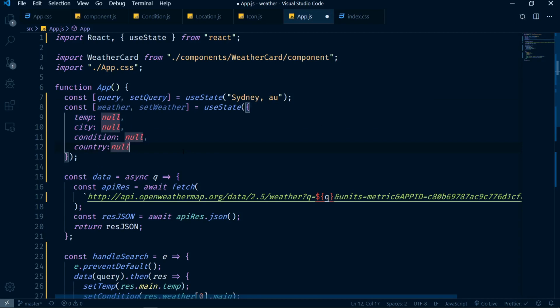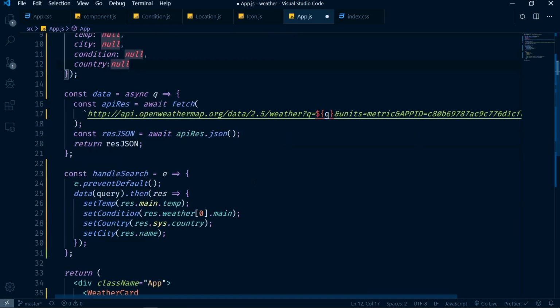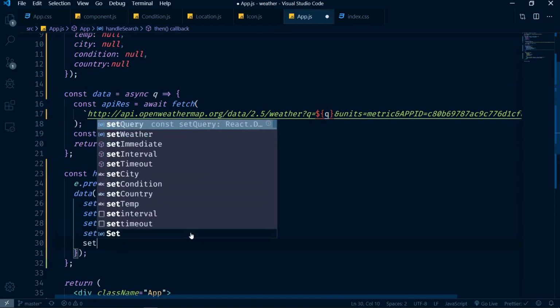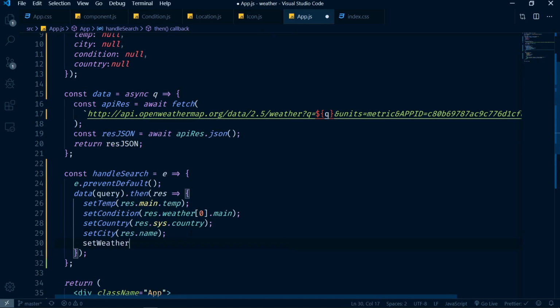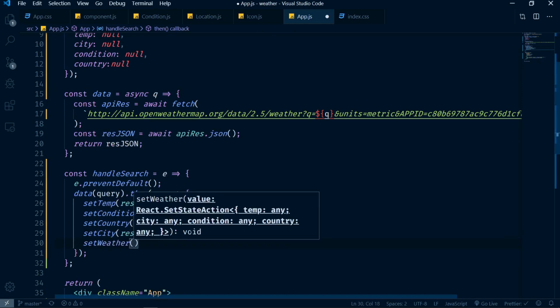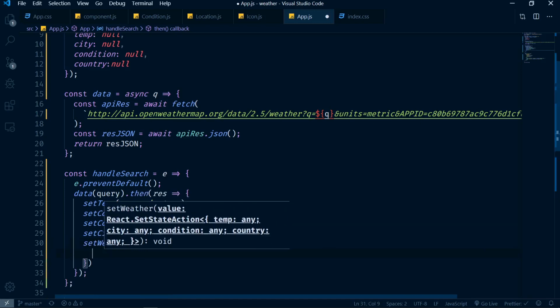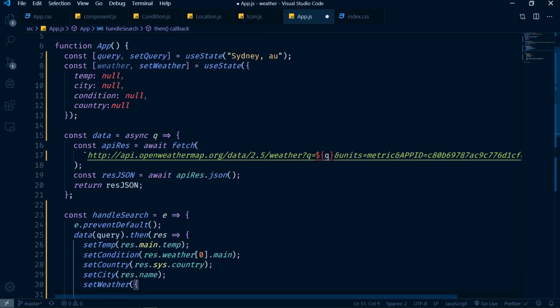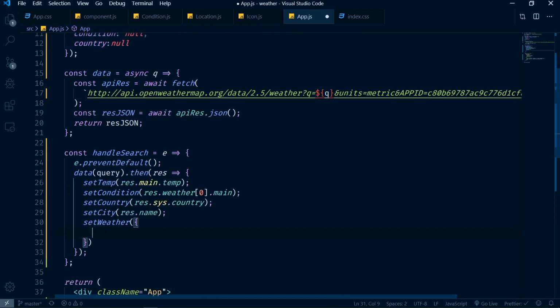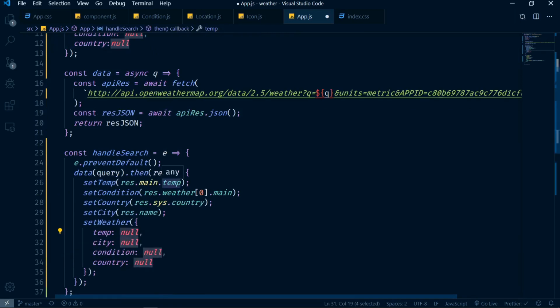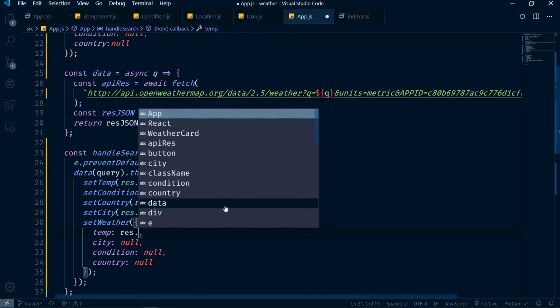So weather now, which is my state variable, is an object that has different values inside of it. So different properties: the temp property, the city property, the condition property, and the country property. Okay, this is really good. Now, instead of doing this in so many ways, what I will do is set the weather now. So this is my state, and all you have to do is simply update this. So I'll assign different values for it. I will just copy this and paste it here, and instead of the temp being null, I will give it the same thing. I'm literally copying and pasting now.